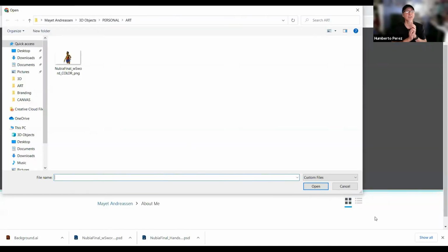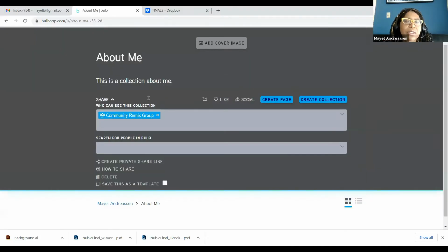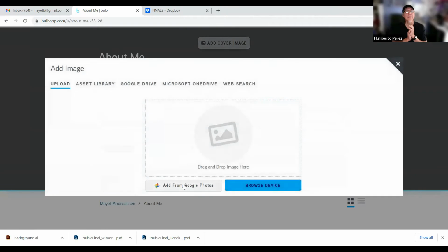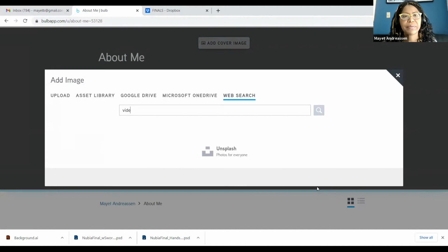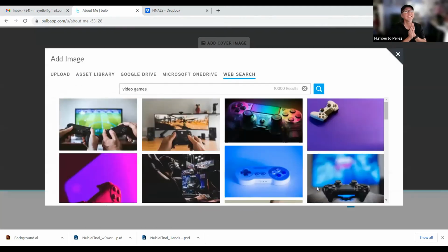Okay. Well, one thing you can do, go to web search. Cancel. Go to web search, the last one there, and type in video games. You said you design video games, right? Let's see what comes up. So these are all Creative Commons licensed cover pages that you can put on as a cover banner.